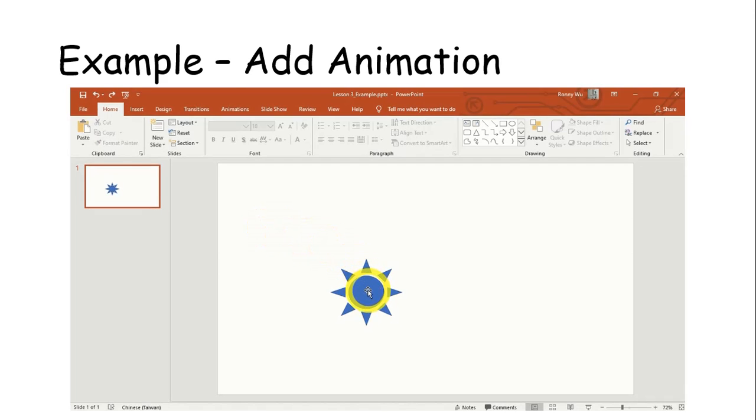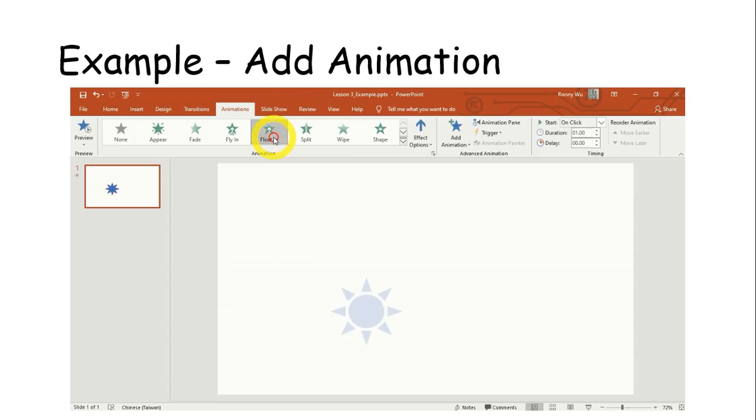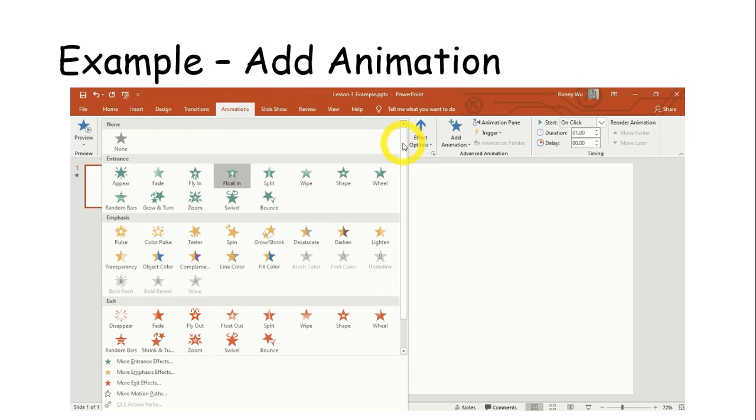Step 1 is to left-click on it, and it will be rounded by a rectangle. Step 2 is to find animations from the toolbar. Step 3 is to choose the animation you want. If you left-click on the arrow, you will see more animations.